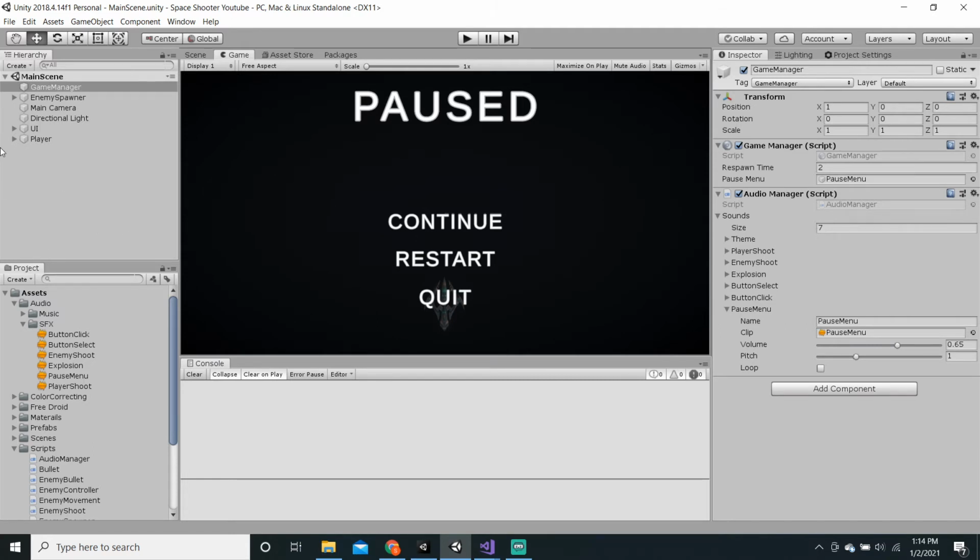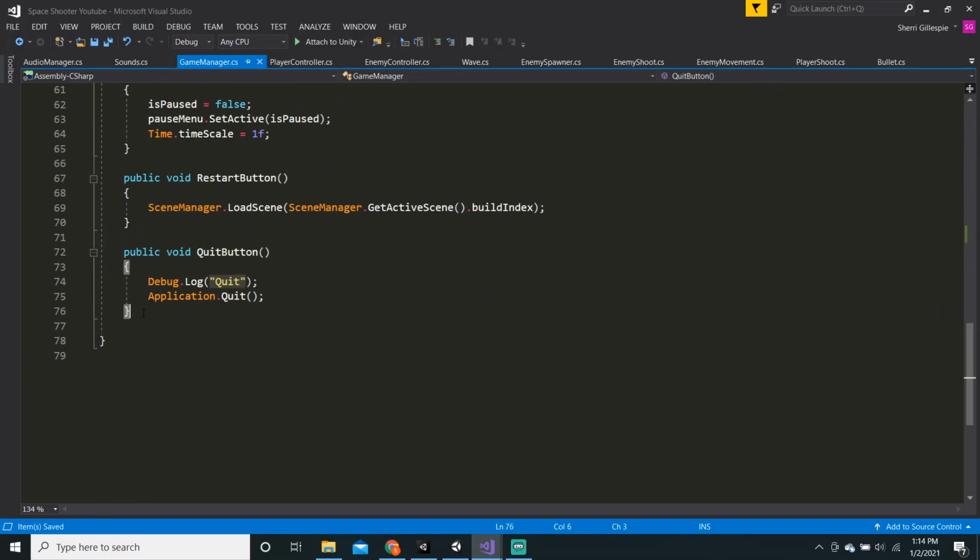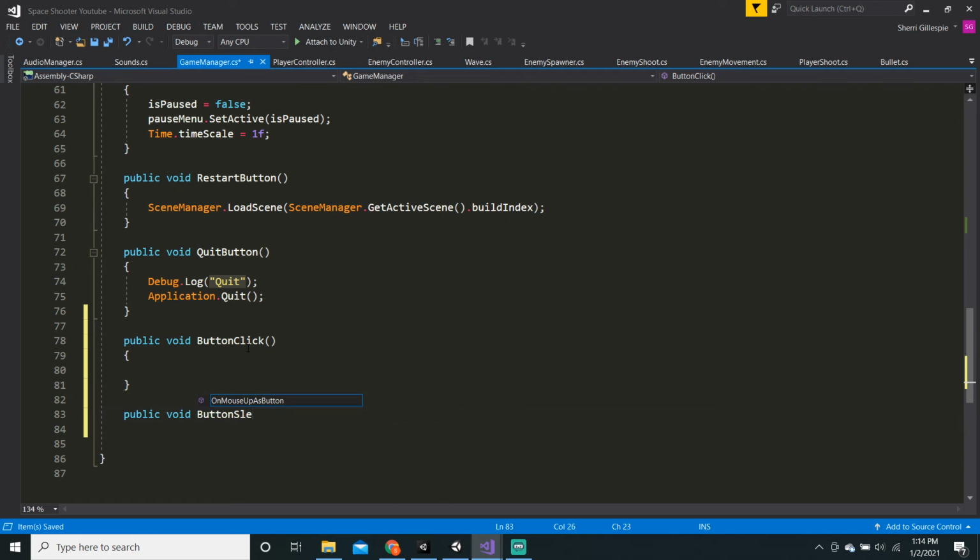Okay, now for the button select. This is a little bit different, it's definitely trickier, but it's not too bad. We can just go into Audio Manager. I'm gonna make a public void. I'm gonna call this ButtonClick. I'm gonna make one more public void, ButtonSelect.